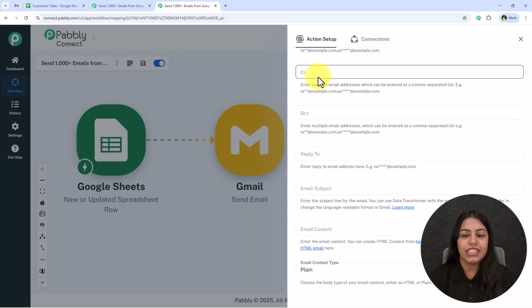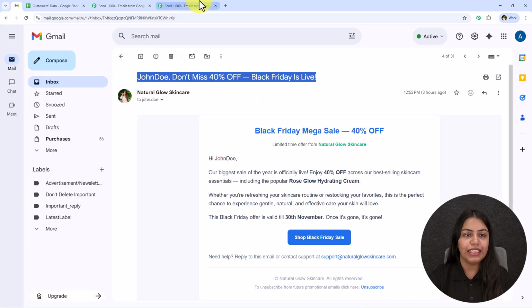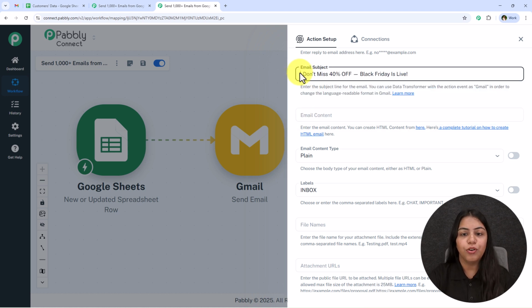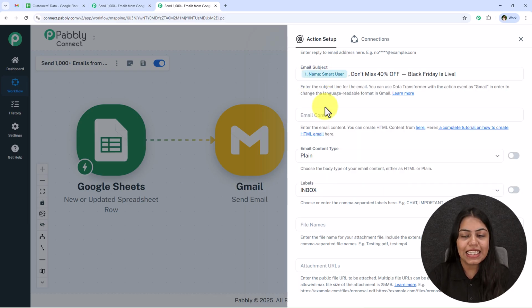Now it's asking me for CC, BCC and reply to, so all of these 3 are not required. Let's move towards this email subject. We have to enter the subject of the email like this, and in this subject, I'm just going to mention the name of my customer. So over here, we are going to map it once again. So let's open this response and map the customer name. So this is the subject which says smart user, don't miss 40% off, Black Friday is live.